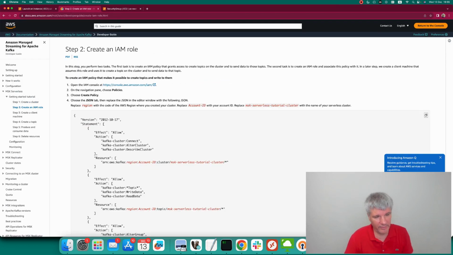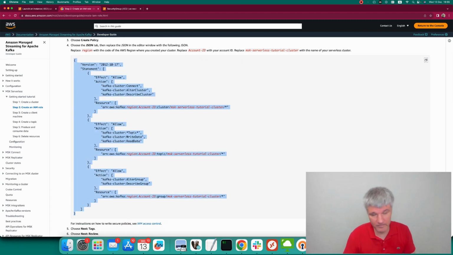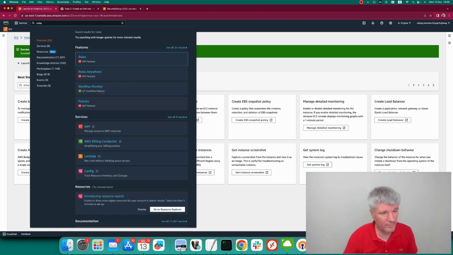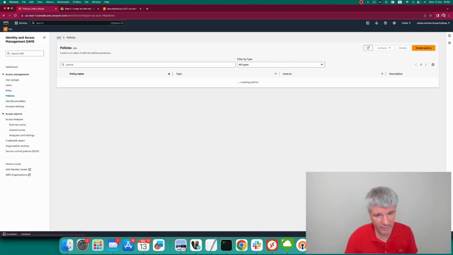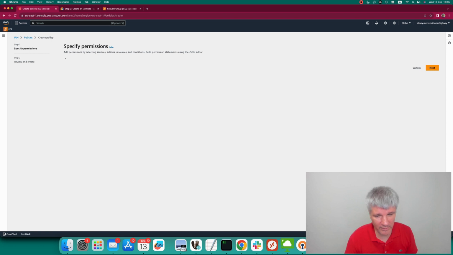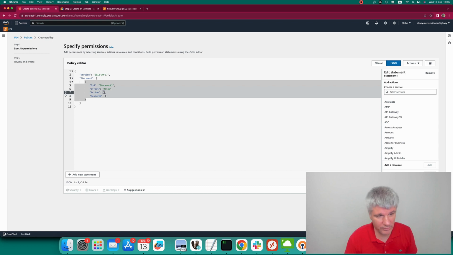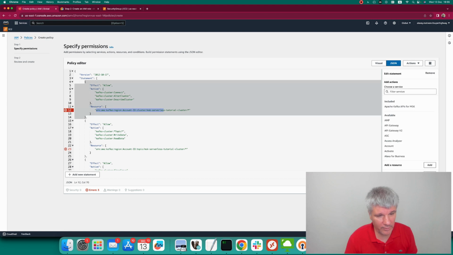roles, and we will create a new IAM role. So we will copy this policy. Now let's go to roles. And then first let's create a policy. Let's create a new policy called, for example, Kafka policy. Let's use JSON. Push here. Now we need to take the ARN of our cluster. Let's take it.